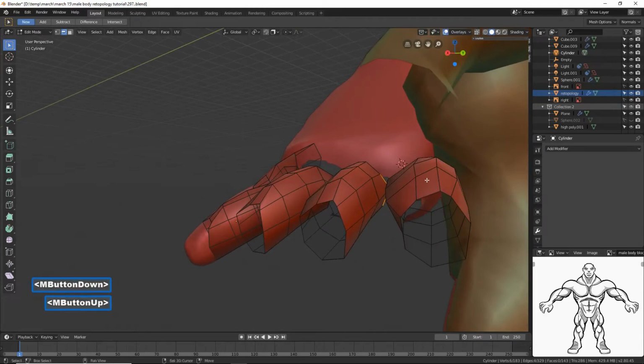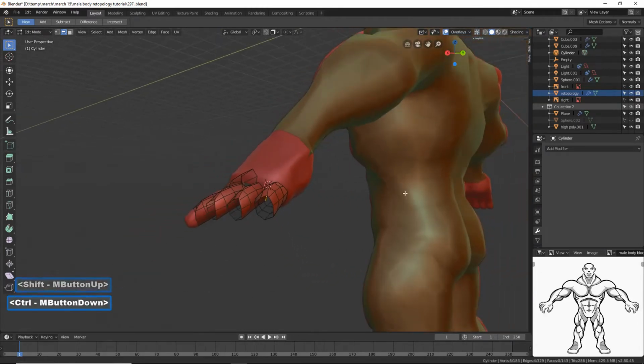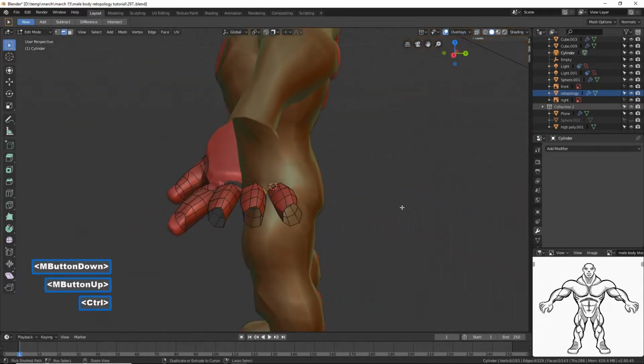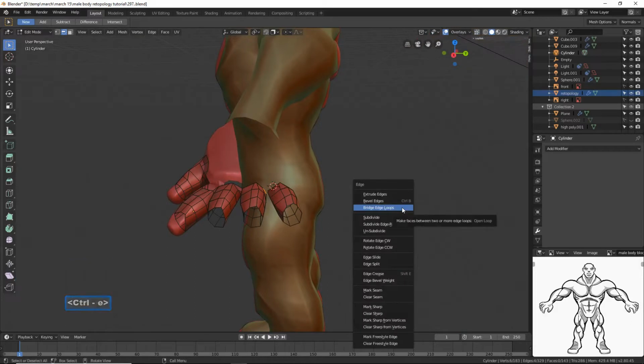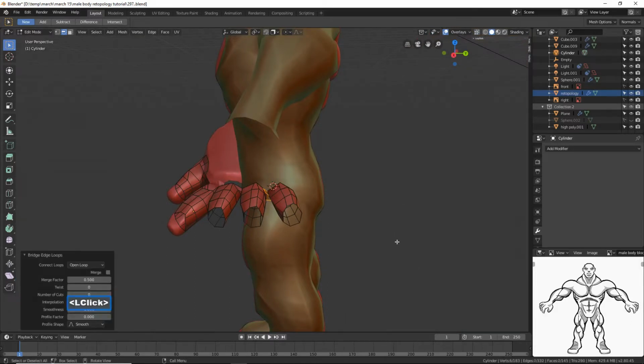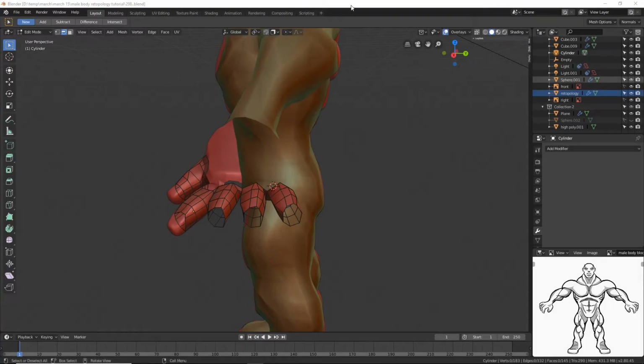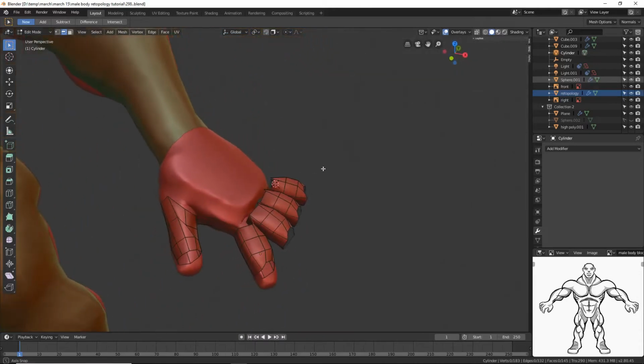Now with those two edges selected, I'll hold control as well as the mouse button to zoom back. I'll hold control, press E. This brings up our edge menu. I'll select bridge edge loops to connect and left click to deselect. Okay, I'm going to hold the mouse button to rotate the view. I'm going to hold Alt, press B, draw this box, which lets us just see and focus on our hand.